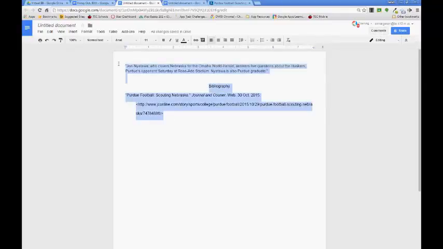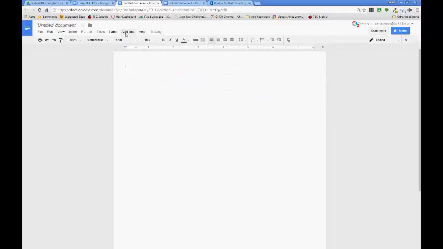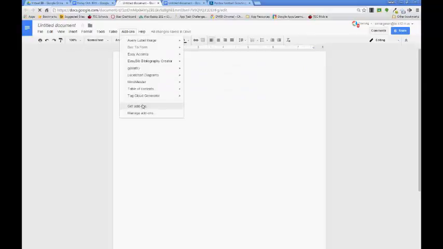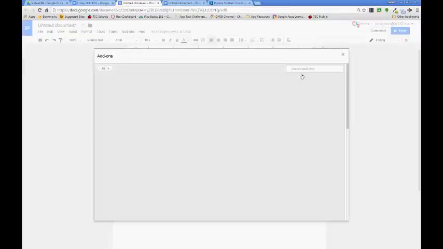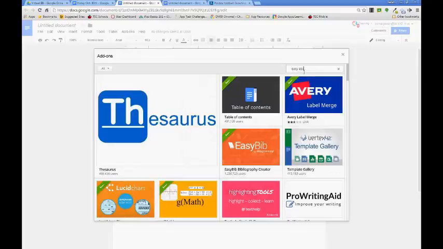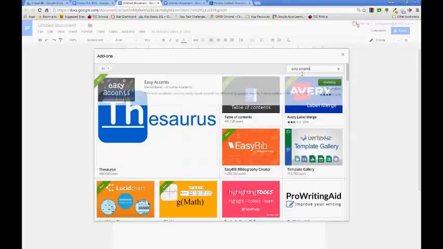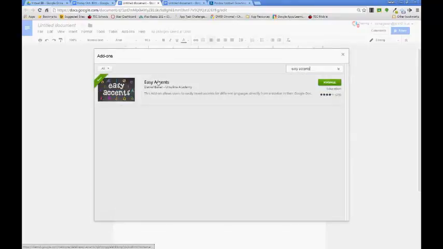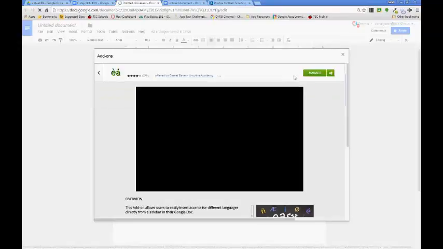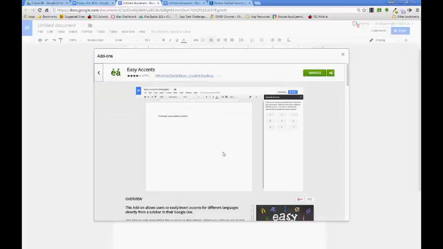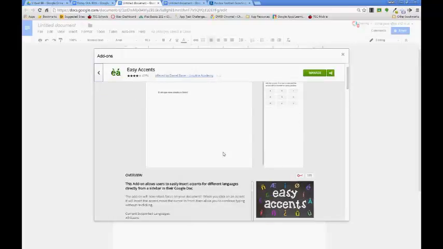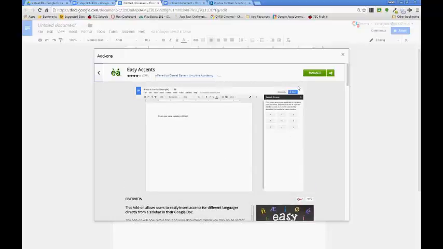The next add-on that I'm going to talk about, so I'm actually going to get out of EasyBib. I'm going to get rid of that. The next add-on that I want to talk about is called Easy Accents. So this is if I'm going to be writing maybe in another language. I've got students that are writing a paper that's going to be typed out in German or in Spanish or something like that, and I'm looking for more characters that I'm not actually getting on my keyboard. So Easy Accents actually adds those characters in.